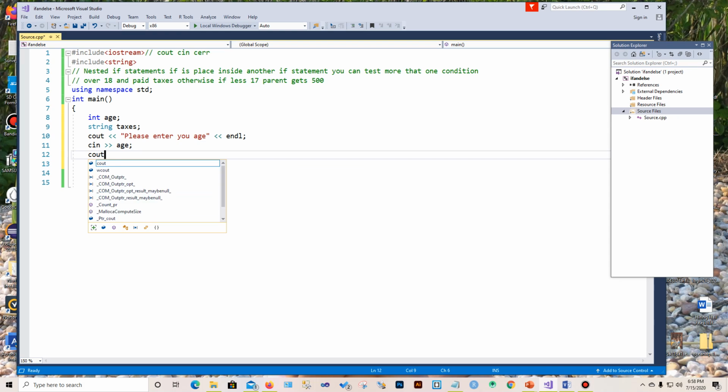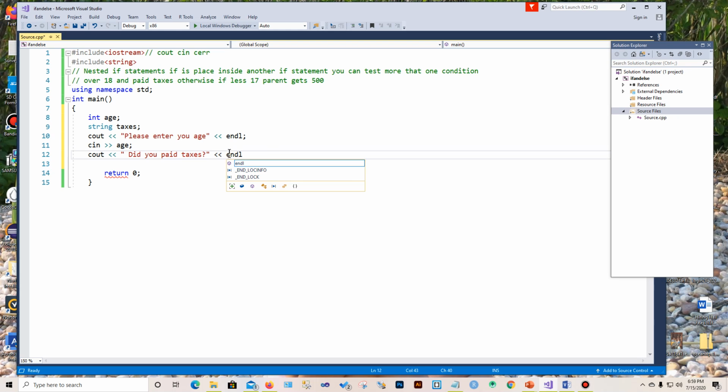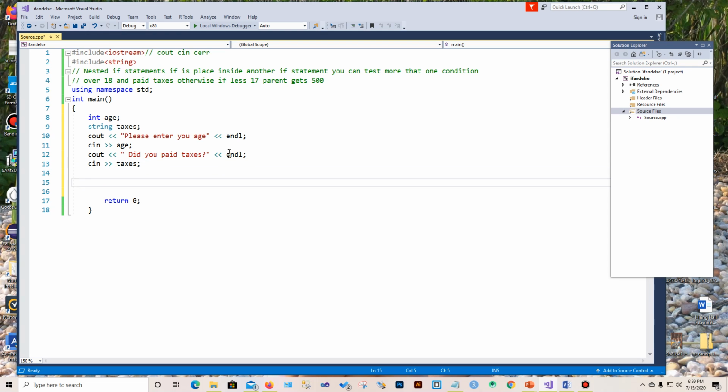The second question that I'm going to ask, even if you are younger than 18, is: did you pay taxes or not? Did you pay taxes? Right? Because if you didn't, then you don't receive the stimulus check. So that's for taxes. Now we're going to do our if and else, the nested conditions.